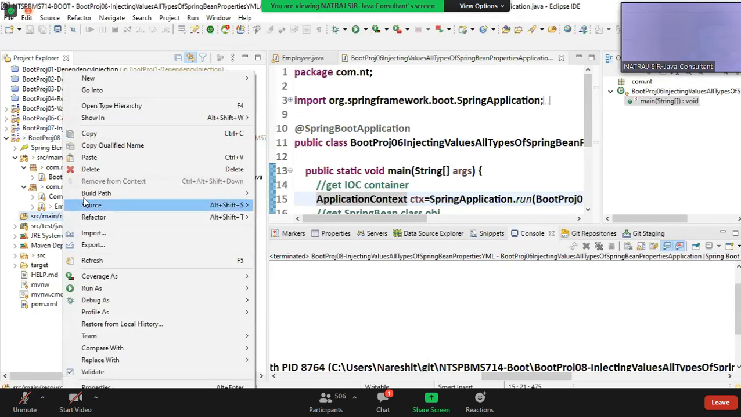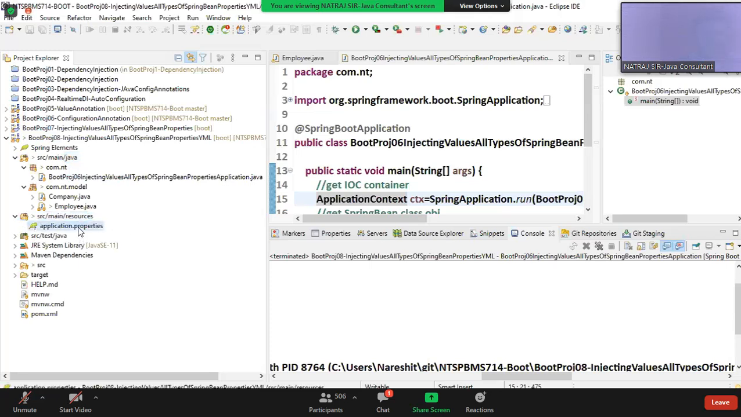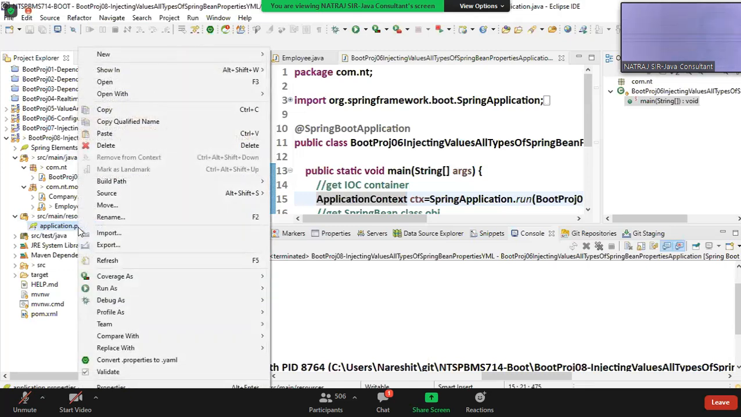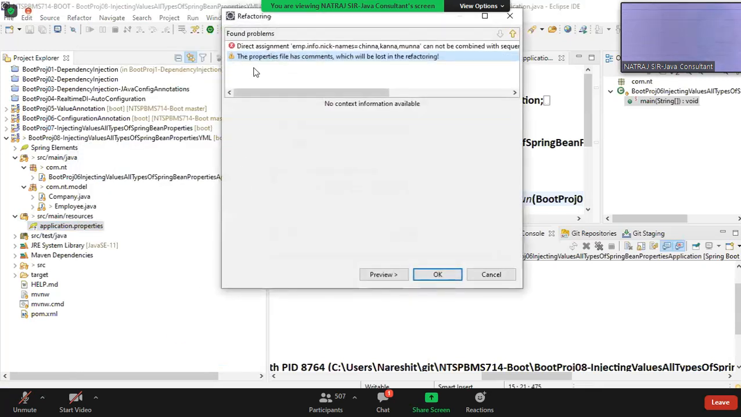Save, paste. Sir, in this project we decided to work with YML, but you deleted it and you are pasting only the properties file. Sir, how do you get the YML file? See guys, there is a shortcut given by the STS plugin. Credit should be given to the STS plugin. Convert it to .yaml. There is a small option of convert to .yaml. It says, you are writing some comments, you may lose the comments. I am ready to lose the comments.